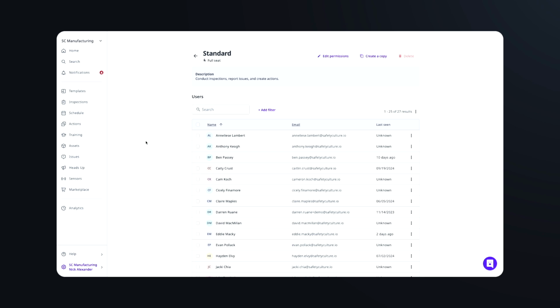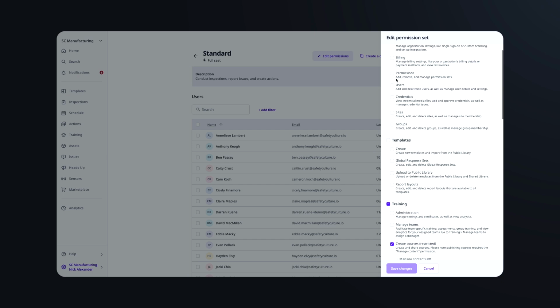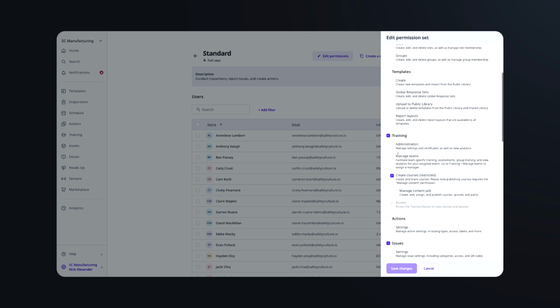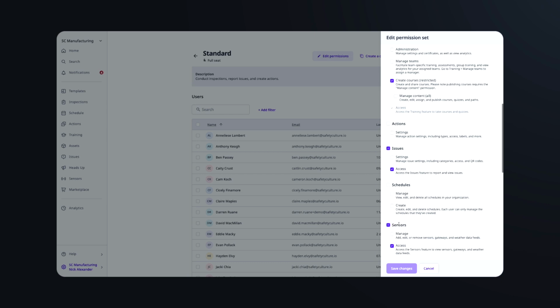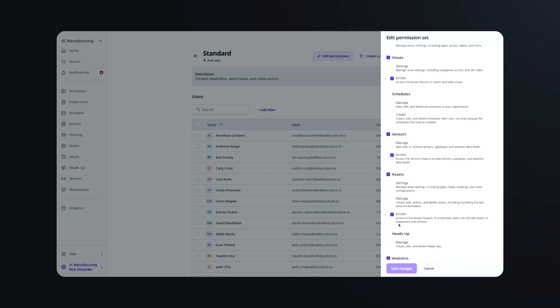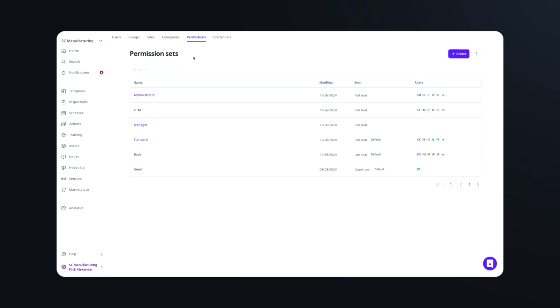We can click on standard, and we can see here a list of all users who are assigned this. From here, we can go to edit permissions and see what the standard profile is able to actually do. As we scroll down here, we see the standard profile has the ability to create courses and things like access issues, as well as access sensors and assets. We'll go ahead and hit cancel, and we'll go back and actually create a new permission set. We'll go to the top right and we'll click create.